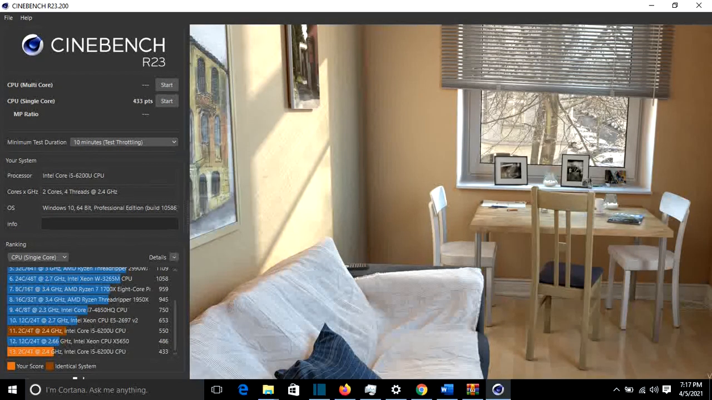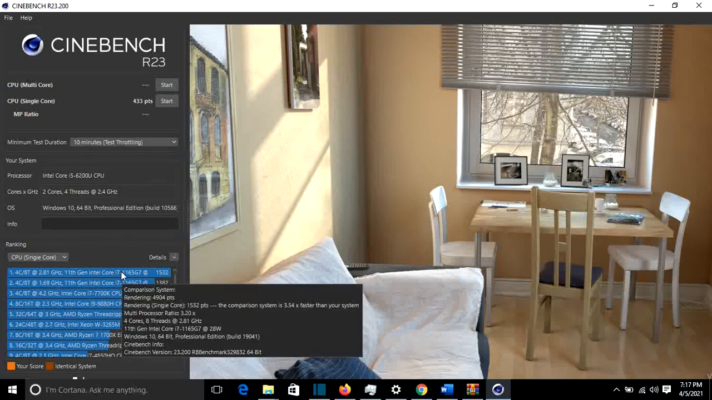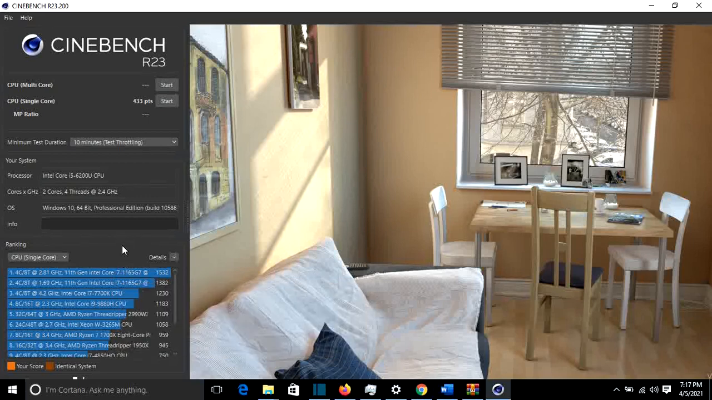So now we got the result from Cinebench and my CPU got 433 points. Unfortunately, it's ranked the last one here on the list, but it's pretty okay, I guess, because I'm comparing it with pretty good other CPUs. So that's all that I wanted to show to you guys.